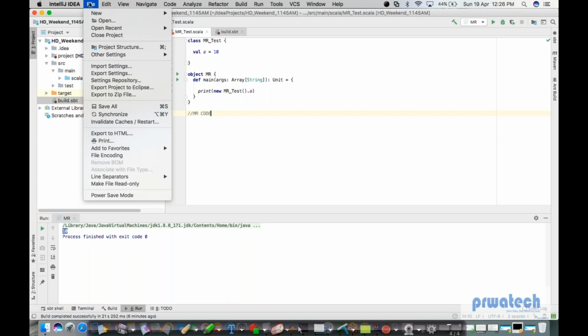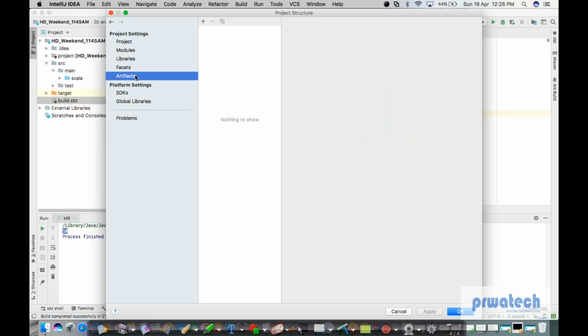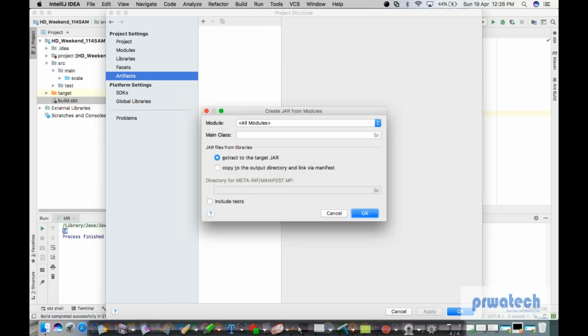Now I'll go to File and Project Structure. In project structure, this is my project name. I'll go to artifacts. Now within this artifacts, you'll have to click plus, Jar. Jar stands for Java Archive. So Scala is built on top of Java. It's not using the syntax of Java, but it is using the JVM. That's why it is also building a jar file only.